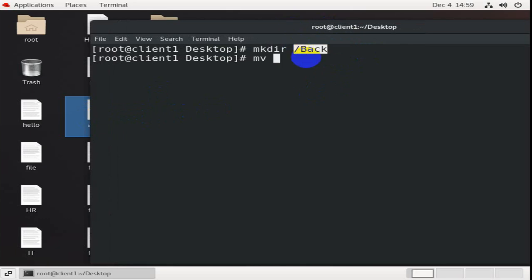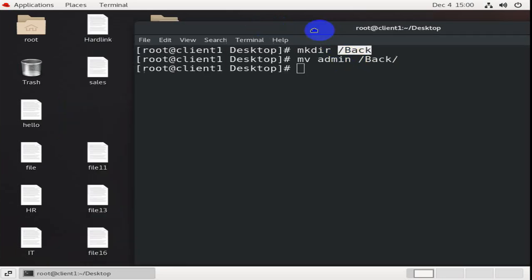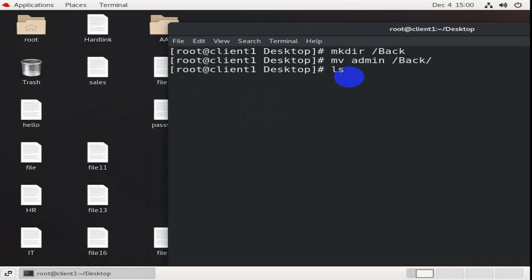mv for move, admin, the source, and the destination back. Now hit enter. Look in the back directory.